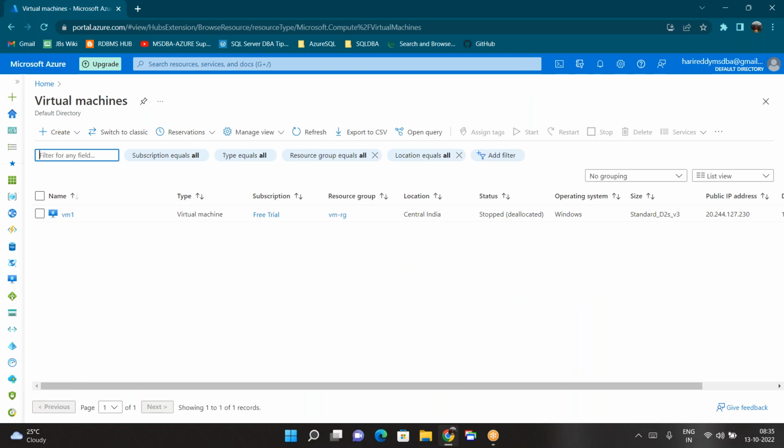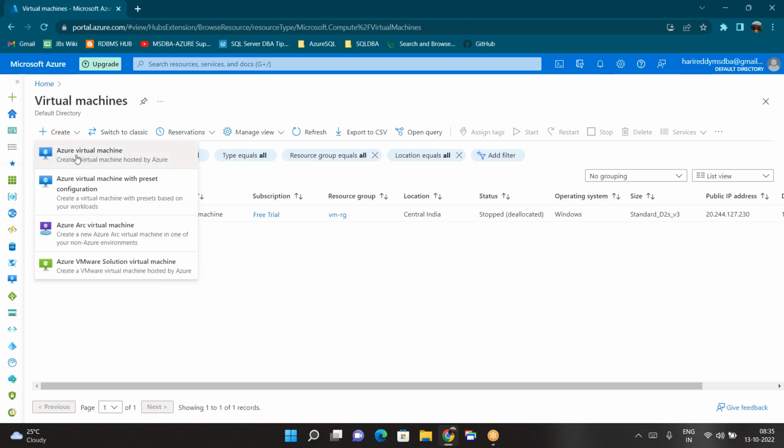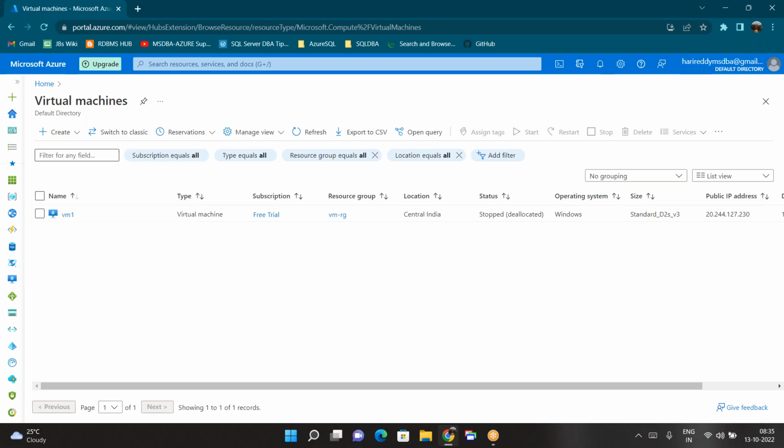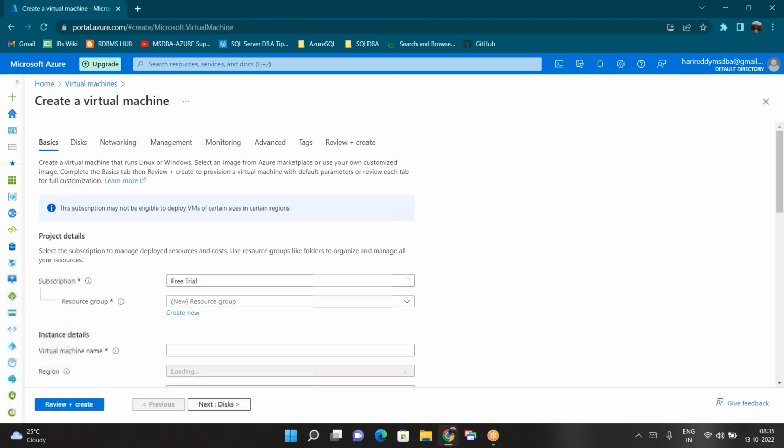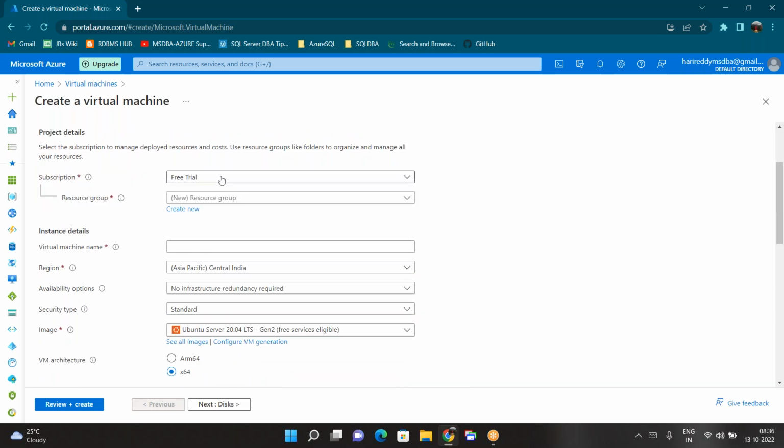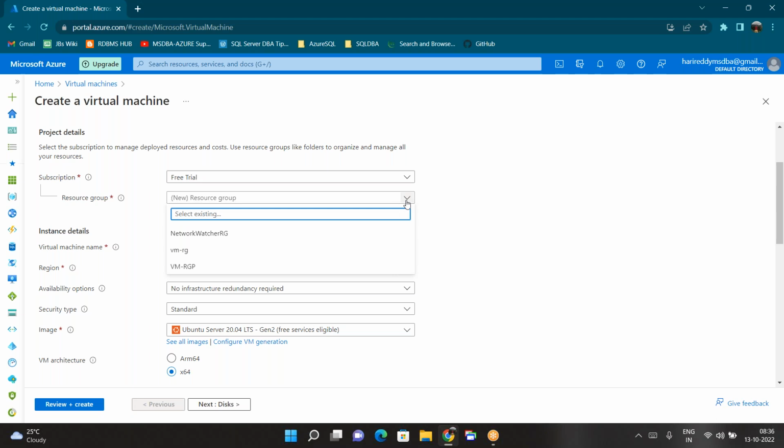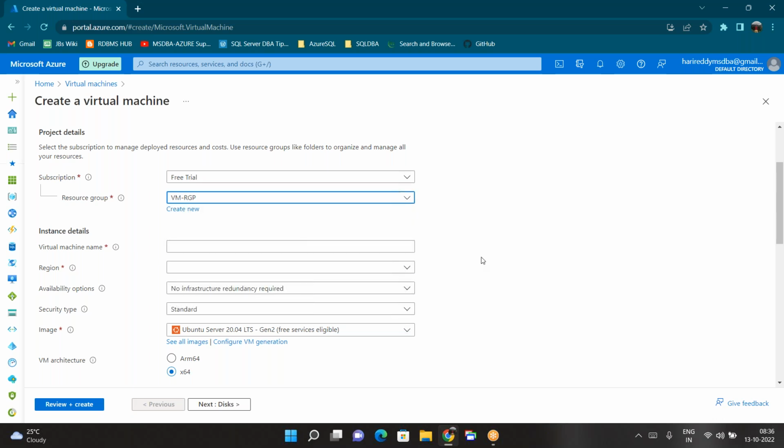Okay, already one server is running, sir. Let me go and create a new virtual machine, sir. Click on create, create a virtual machine. Now here you need to select your subscription. I have only one subscription, that is the main reason I selected it. I have different resource groups, sir, but this is the resource group which I created. I wanted to deploy my machine in this resource group only. Now you can go and select that resource group. Okay, I selected the resource group, sir.